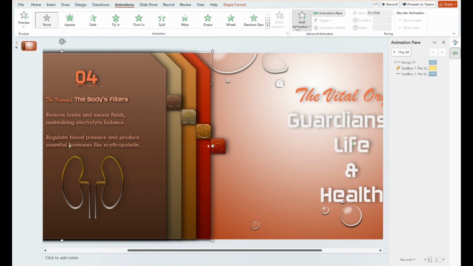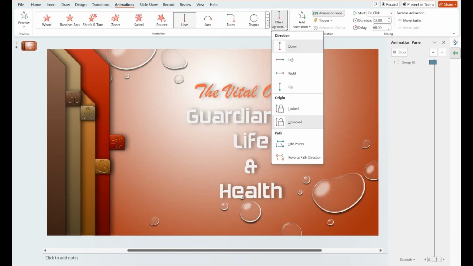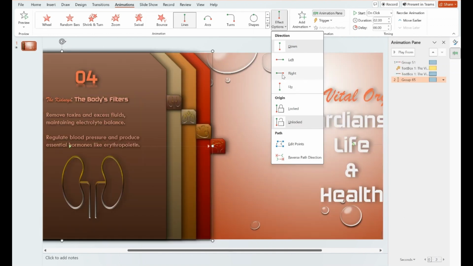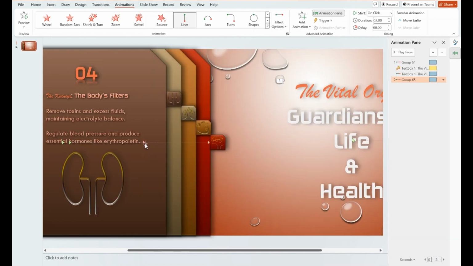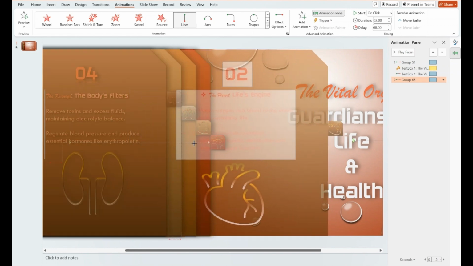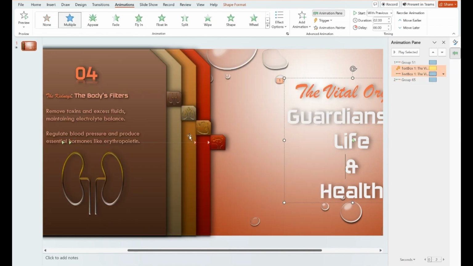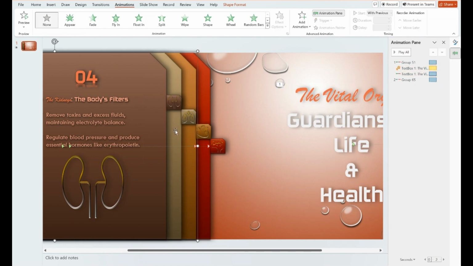Then, click on Add Animation and select Line. In Effect Options, choose from down to right for the desired motion. Next, select the red arrow of the second shape motion path. Hold and drag the red dot to refine the path, ensuring the spacing is consistent with the animation path of the first shape.